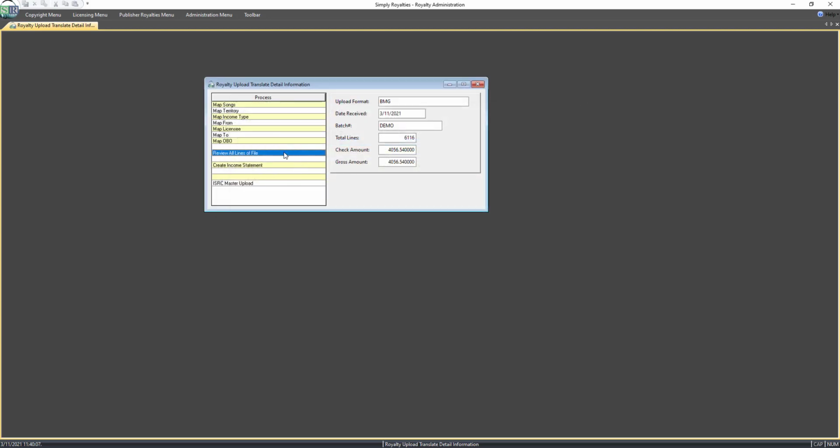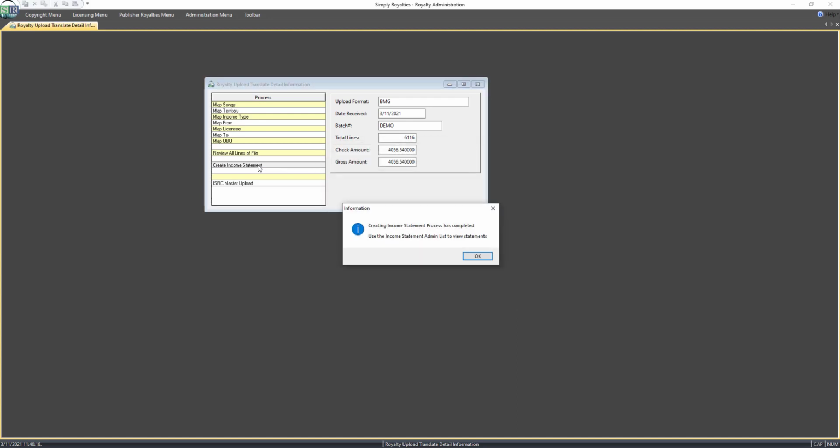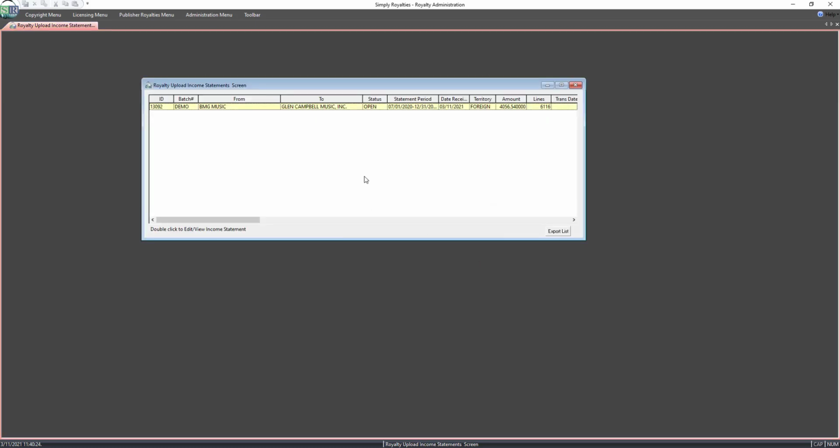But once we're all done with that, then you're going to just double click on create income statement. And now it's verifying that you mapped everything, and if it has, it'll create the income statement. If it hasn't, it won't create the income statement. And we're going to say OK. Now, if we created multiple statements, they will be all listed here. In this case, we've only created the one.